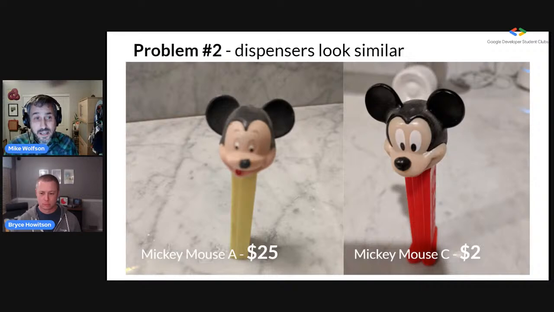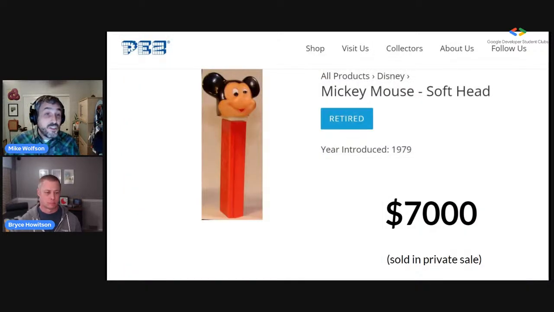If you go to the next slide. So again, Mickey Mouse, they all look pretty much the same, right? Same color face, same kind of ears. If you happen to find a Mickey Mouse soft head out in the world, it could be worth $7,000. So it's really important that you are able to identify very minute details about the different dispensers, so that when you're out in the world, you could find the magic, that unbelievable barn find that everybody dreams about.